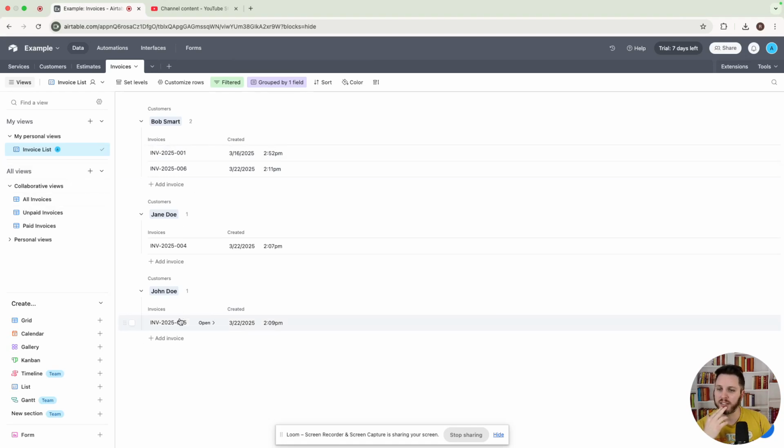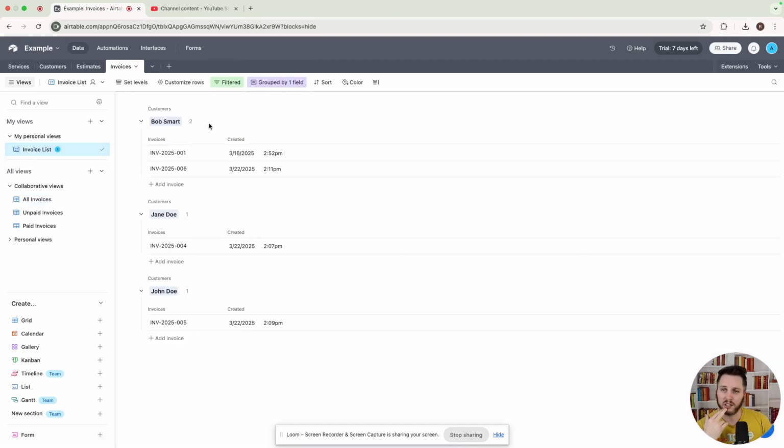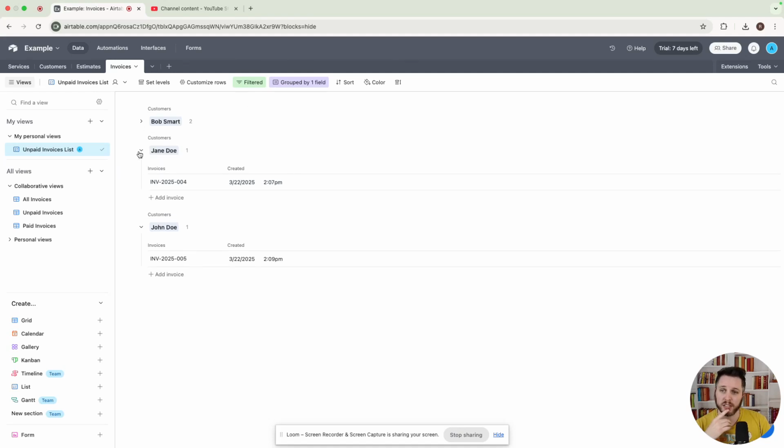And so now you can see that Johnny Rocket is not here anymore, and that's because Johnny Rocket is set to paid. So that means that's why he's not here. So we could actually rename this to unpaid invoices. Let's call this list, just so it's a different name. And then in this, you can see by customer how many unpaid invoices they have.